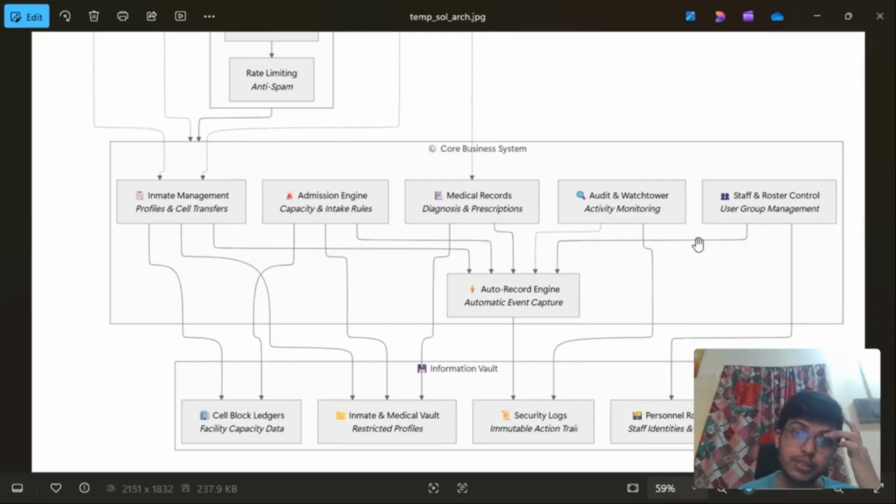Now, group management. I have just told you that admins are also provided an additional functionality to create and manage groups. This is just talking about that functionality, which handles the personnel roster, that is staff identities and roles, in the low-level database. So here in your MySQL Workbench, you will find this component under the names auth_user and auth_user_groups.